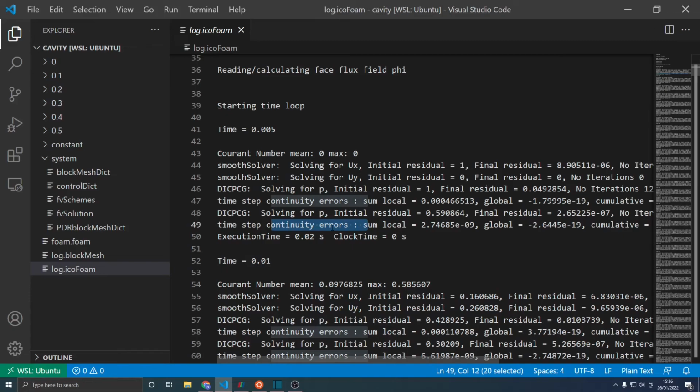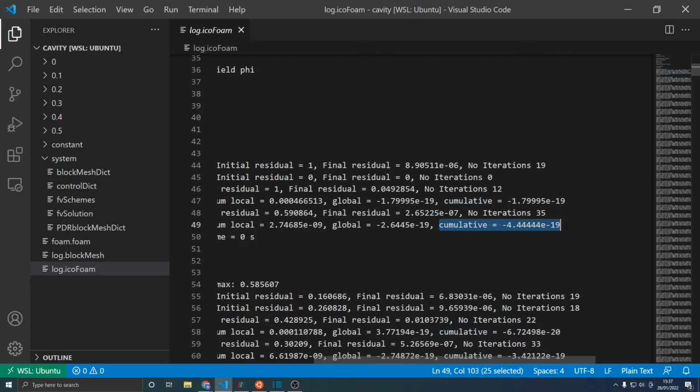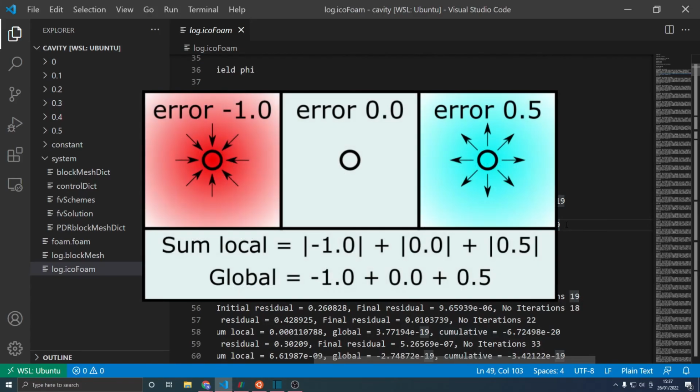Again, these show the amount by which mass is not conserved. The continuity error is calculated at each cell in the mesh. If the error is positive, then mass is being generated in the cell, and vice versa. The continuity error is summarized in 3 ways. Sum local is the sum of the absolute value of the continuity error in each cell. Global is the sum of the signed continuity error in each cell. Cumulative adds up all the global errors of the previous time steps. For example, if we had 3 cells, each with continuity errors of -1, +0.5, and 0, then the sum of the local error would be 1.5, while the global error would be -0.5.